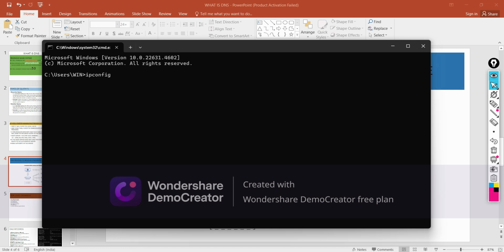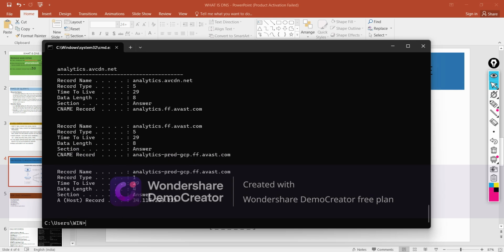ipconfig /displaydns. See here, record name, record type, time to live. Time to live is nothing but the span of time for which this website's IP address will be kept in the local cache.